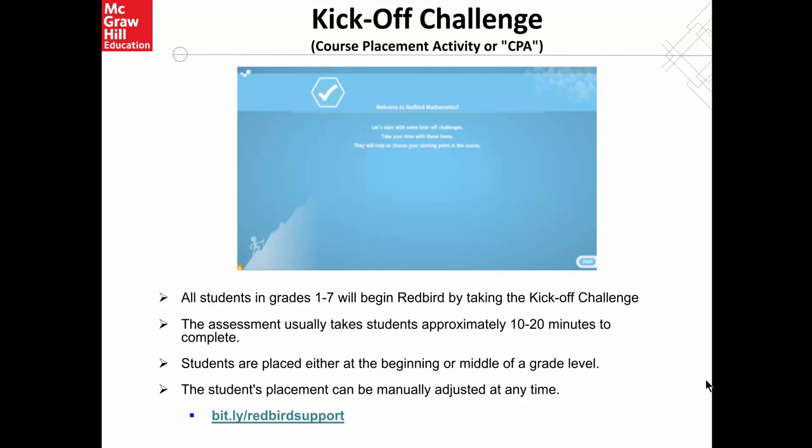Usually it takes 10 to 20 minutes to complete. You'll want to have a talk with the students beforehand to make sure they understand the importance of this assessment. Because it's really going to dictate where they start in the course. Because once they complete this Kickoff Challenge, the course will place them either at the beginning or middle of a grade level K through 7.